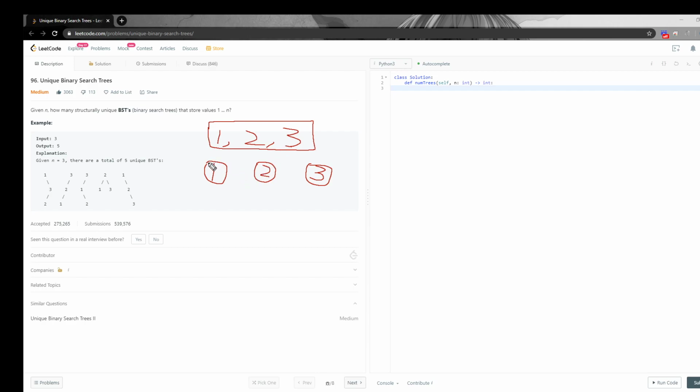So basically, the first loop will be, if we have a 3, we just loop from 1 to 3, right? With each node, we calculate, by using this element as the root node, how many binary search trees this can construct, right?